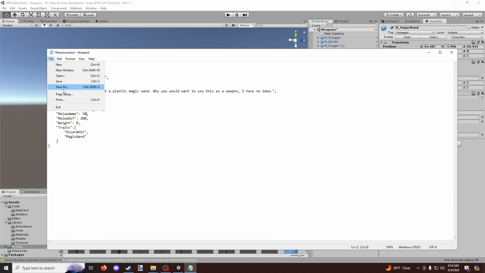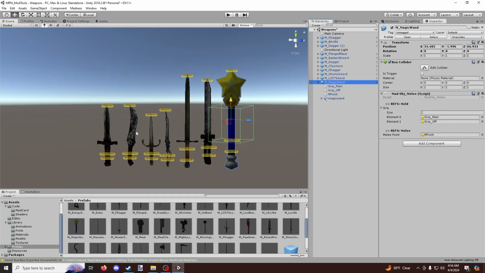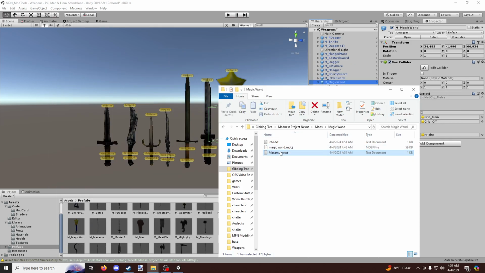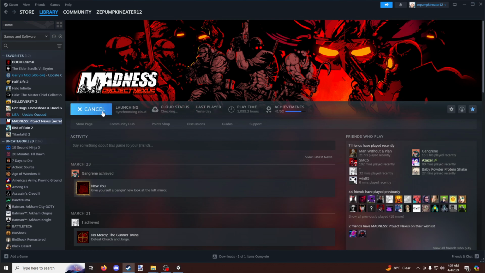We're going to hit File, we're going to hit Save. We're going to close that, and we're going to go back to our file system. We are going to rename that to just Magic Wand. And now we are ready to finally open the game and see if our mod is working. So let's open up Project Nexus.